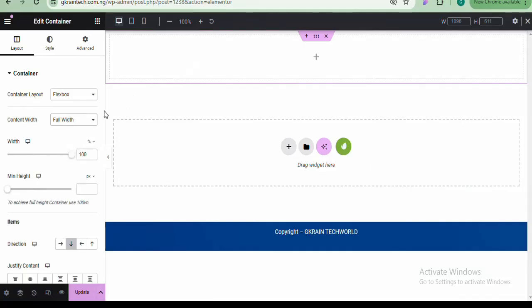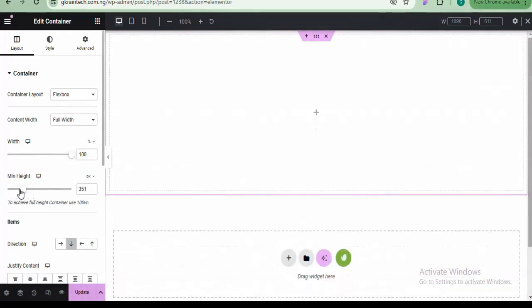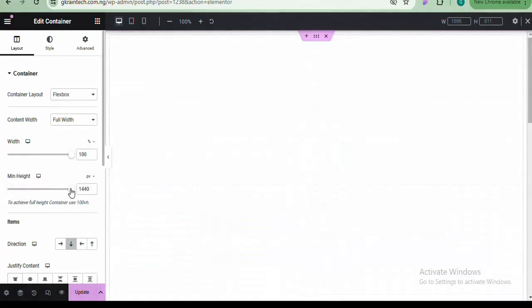Then we have the width. The width here signifies the size of whatever element you put inside of it. Once you adjust this width, as you can see, it shrinks the width of this container to whatever size you want it to be. So I'll just put it at 100. The same goes for height: you can increase the height of the container so it can be long or whichever you want.